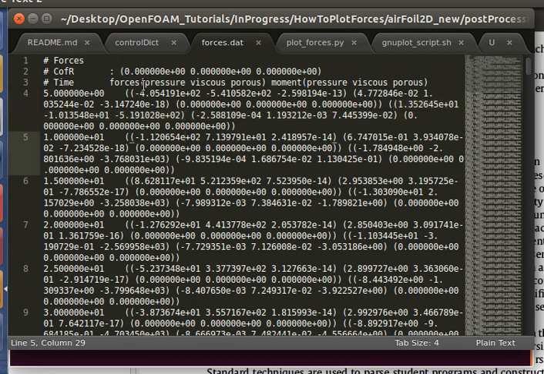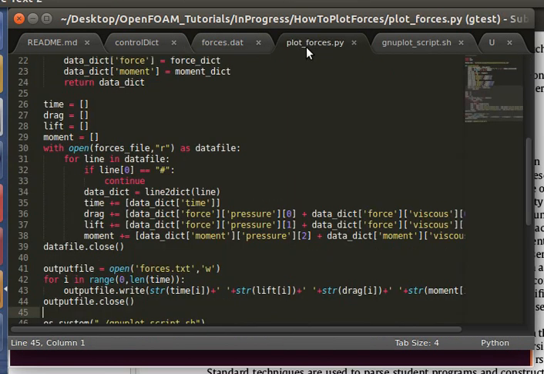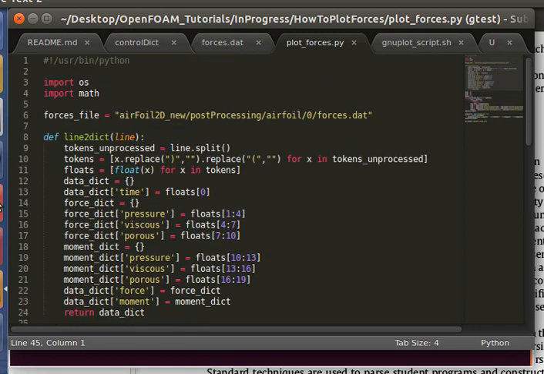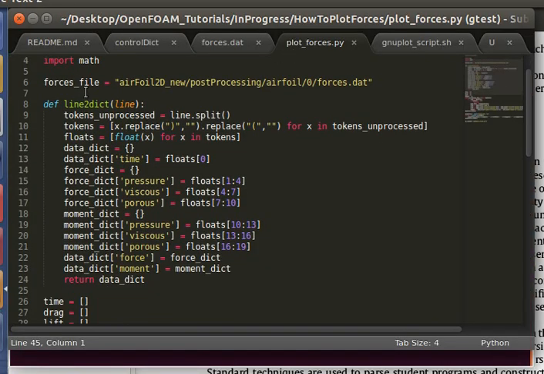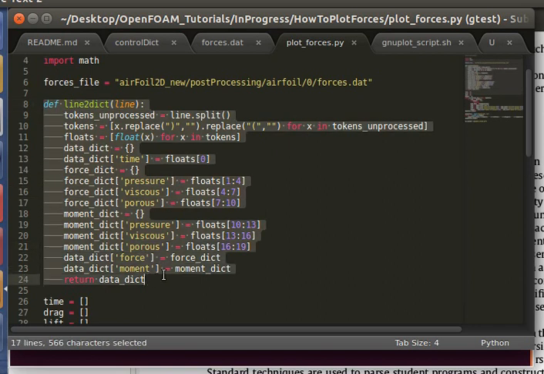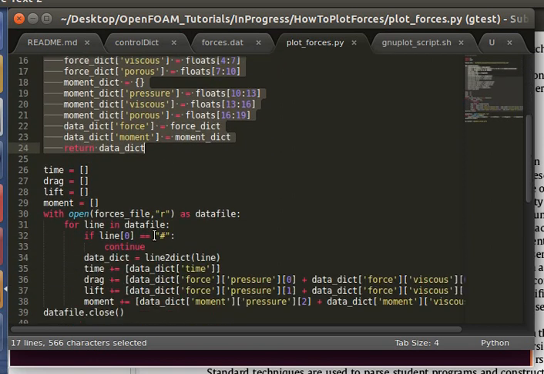So there are many ways to process this raw data file that is output from OpenFOAM. I personally like to use a Python script to process it into a simpler format, and using gnuplot to plot the data. So here's my Python script that's included. As you can see right here, it's plotforces.py. And here we specified where the forces file is, and then this little function turns each line into a data structure, rather a dictionary, so that we can more easily manipulate it.